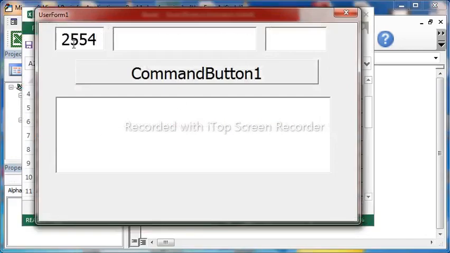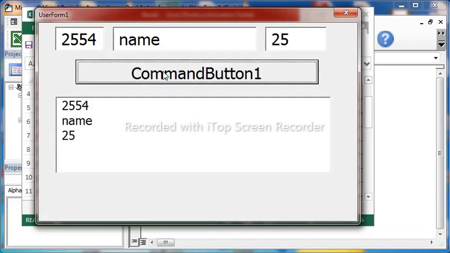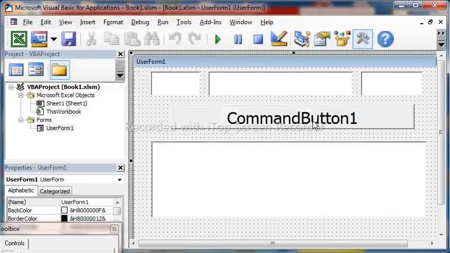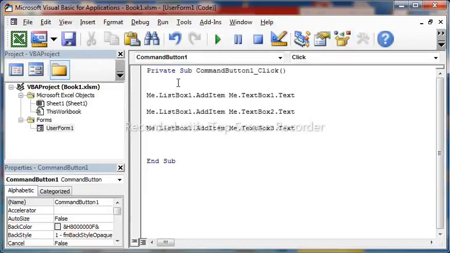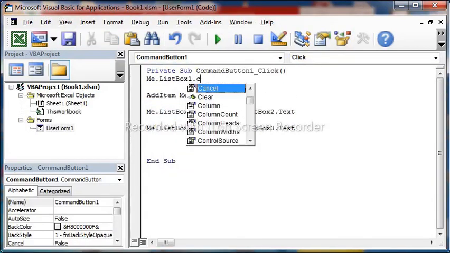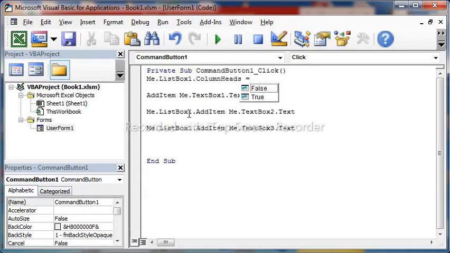Code, pair, names. Okay, this model comes. We do not have columns. They are not columns. So this is the column heading. Column it is true.